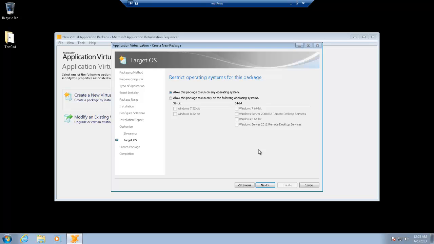Okay, so what operating systems do I want to allow this to run on? I can allow it to run on any operating system, or I can lock it down to a certain operating system, like, for example, Windows 7 64-bit. Now I could say, well, I've only sequenced this on Windows 7 64-bit, so I only want it to work on Windows 7 64-bit. Or I could say I've got 32-bit and 64-bit Windows 7 in my environment, so I want to test it on that. For now, I'm just going to allow it to run on any operating system.